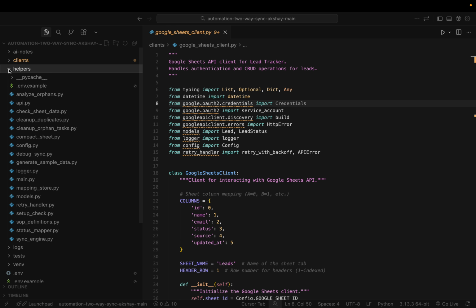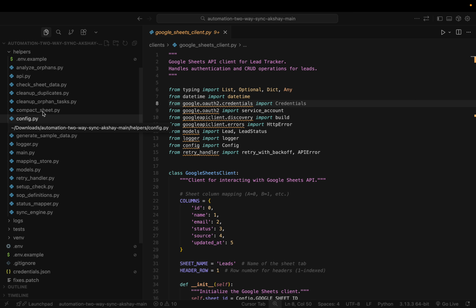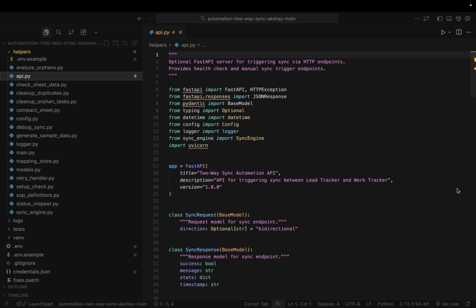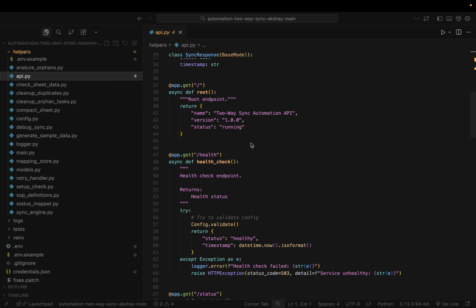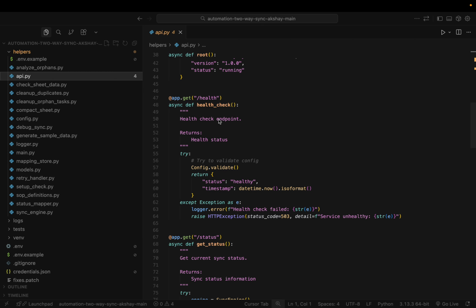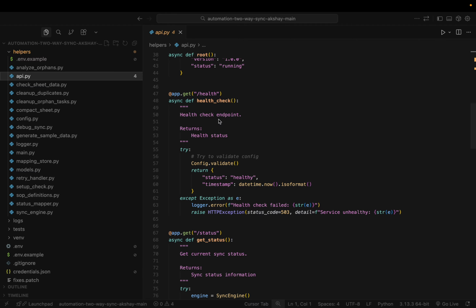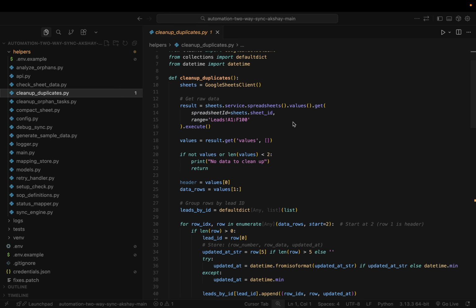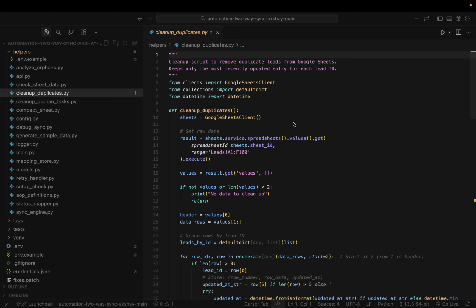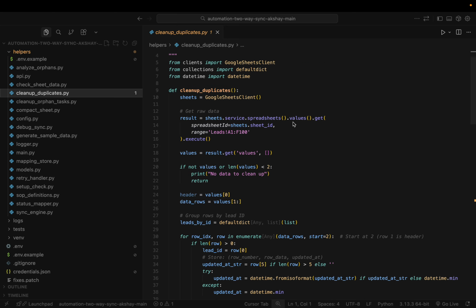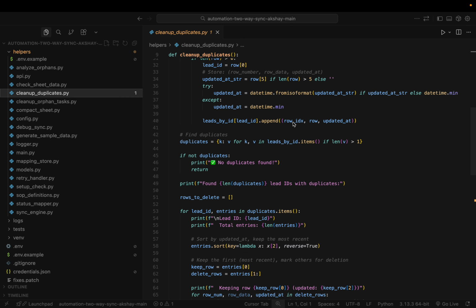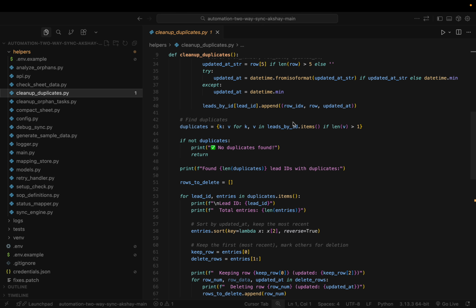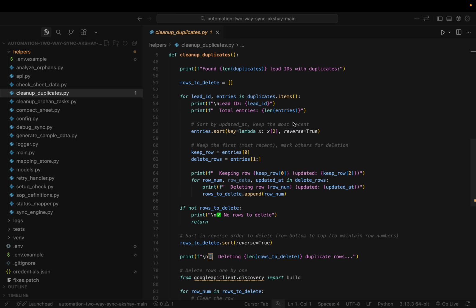Now we have some helper code as well. This is for handling all the API calls, and it defines which API routes our script is using. There is code for cleaning up duplicates. We are using Pydantic for data handling and operations.